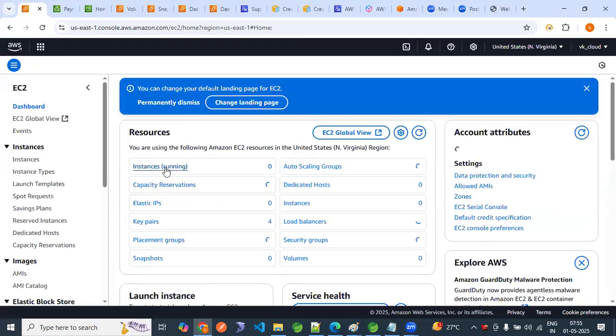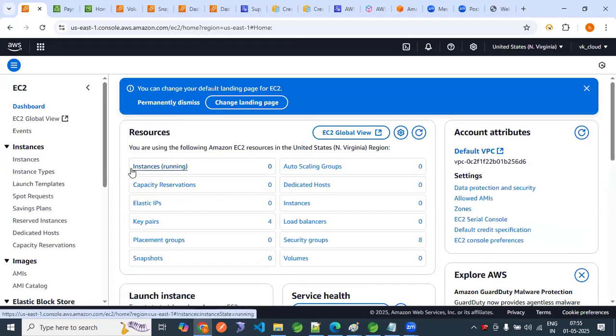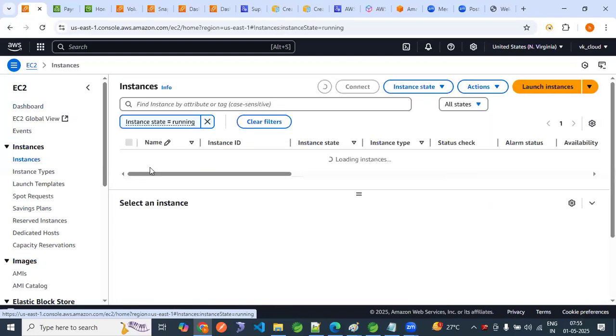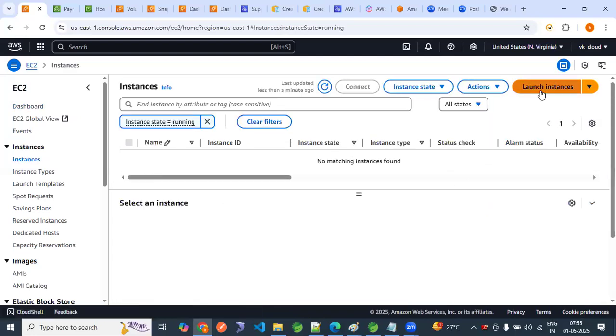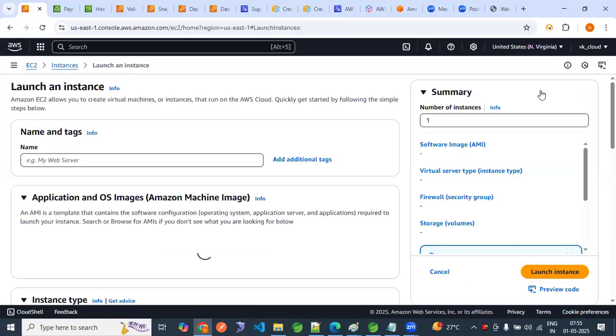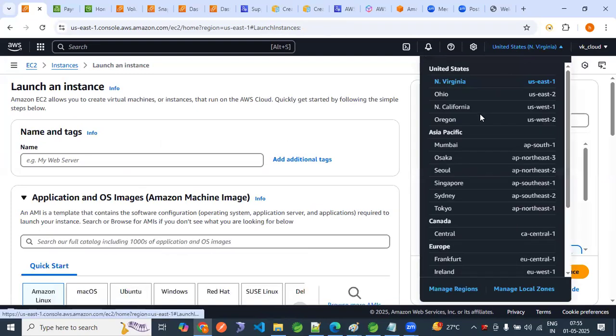Now here, instance means what? Machine, in short. We need to create one machine. So for that, there is an option called launch instance. Okay, launch instance. In which region? There are so many regions. AWS services are available in different regions. I am selecting the Mumbai region.